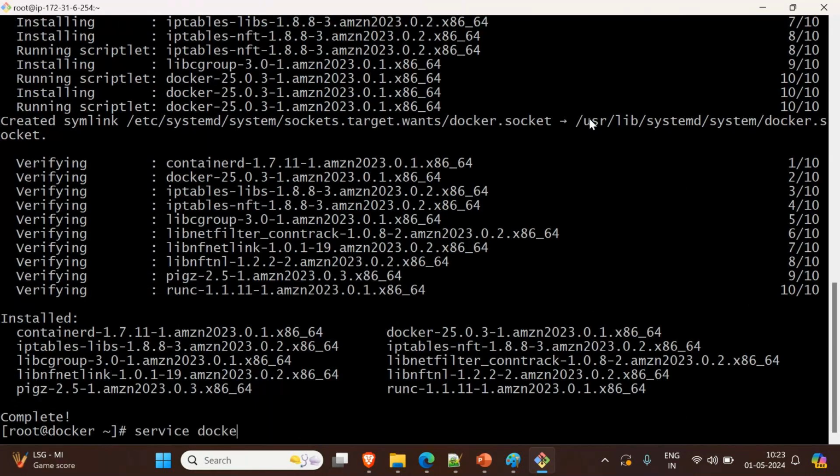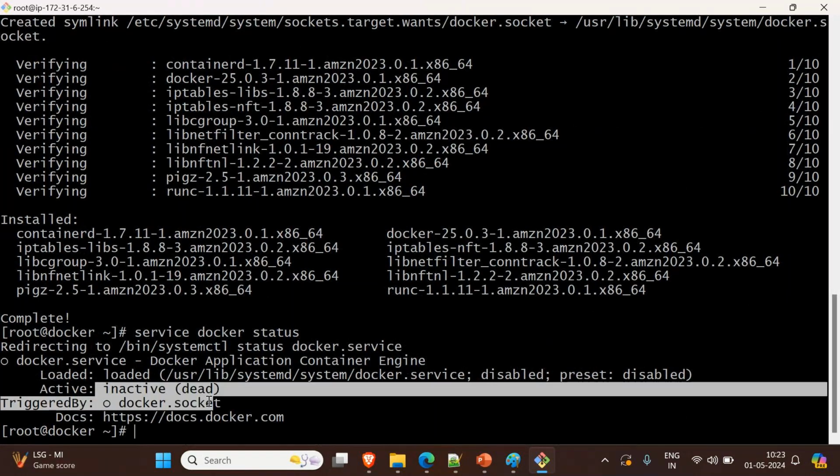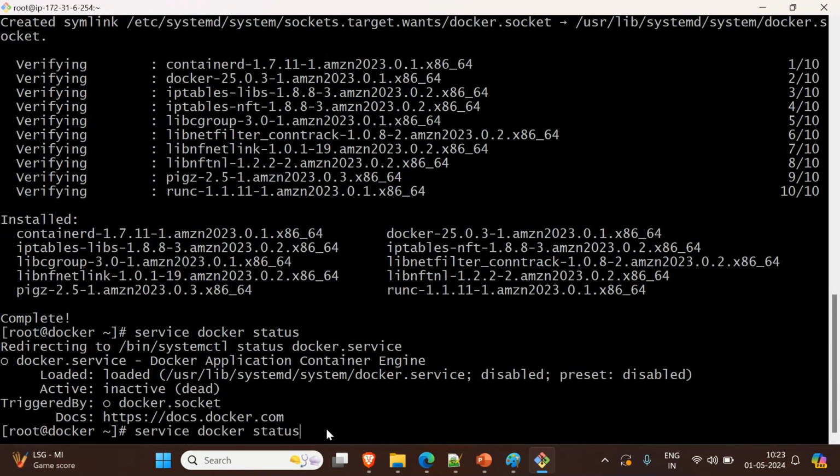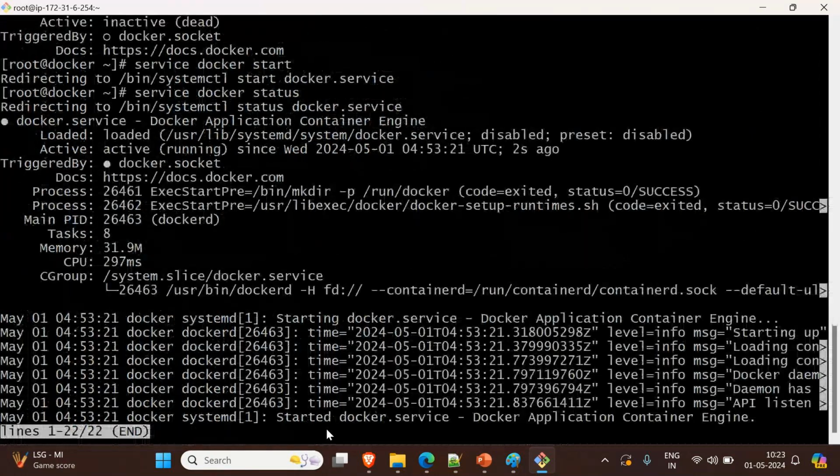For example, when I say service docker status, it is saying inactive, it is dead. So we have to start it. So up arrow, service docker start. Now it's starting, and again let me check the status. Now you see it is active and running.